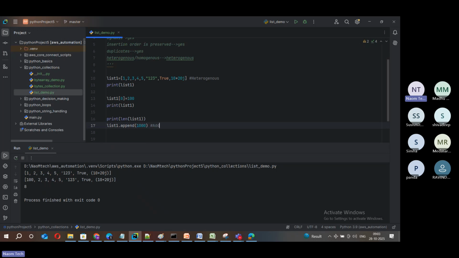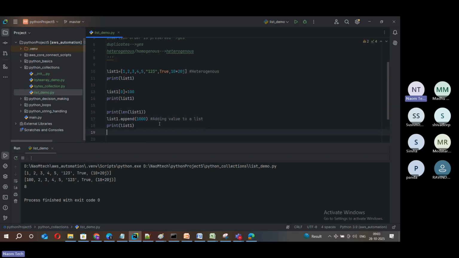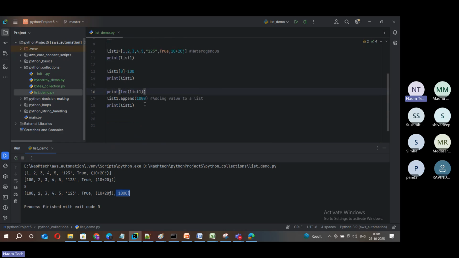So adding a value to a list is possible anytime in the list data structure because list is dynamic. It is growable and shrinkable. So after appending a value, appending in the sense of adding an element at the end of the list, that is the meaning of append, right? And I'm printing it again. Let's run it. You can see that 1000 is added into the list. That shows that list is dynamic.